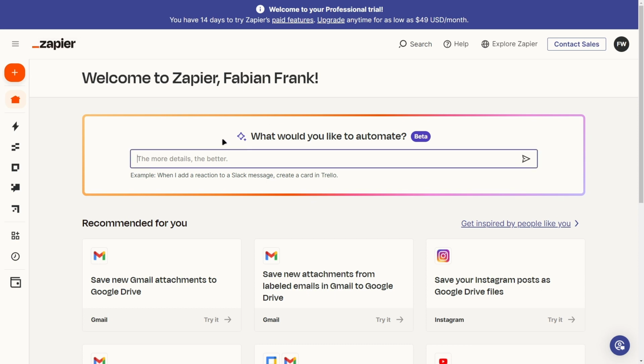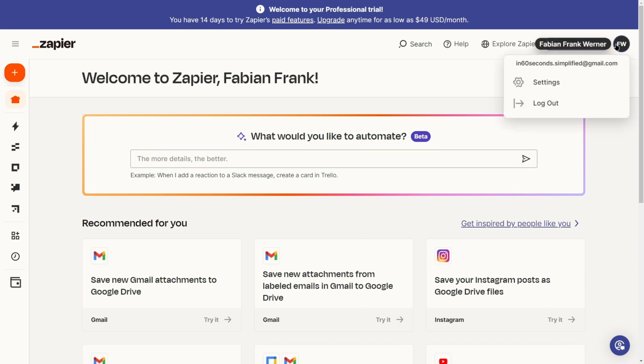So you just write what you want to do. For example, I want to automate every time I get an email with a calendar link to book this automatically in my Google work calendar, for example. And then you send it and it works. But first of all, let's have a look at the settings as always.